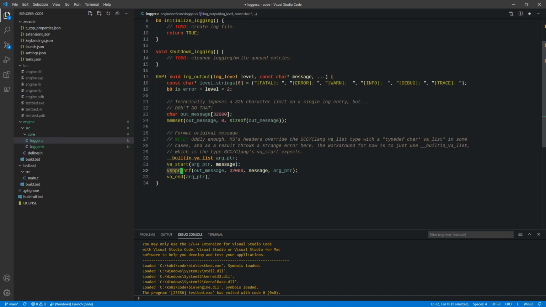And then we're going to do a vsnprintf, which takes this message, uses the pointers that we have here, the arg pointer, and takes a size of the buffer, which is 32,000, which is the same length that we have up here, and outputs the formatted string to out message, which is our buffer here. And once that is done, then we need to call va_end to clean up anything that was created or used for this va_start.